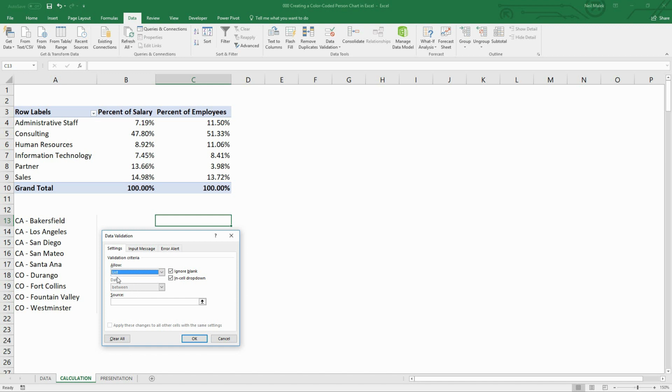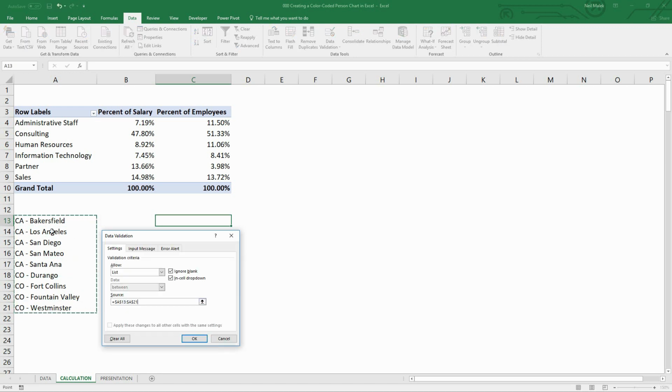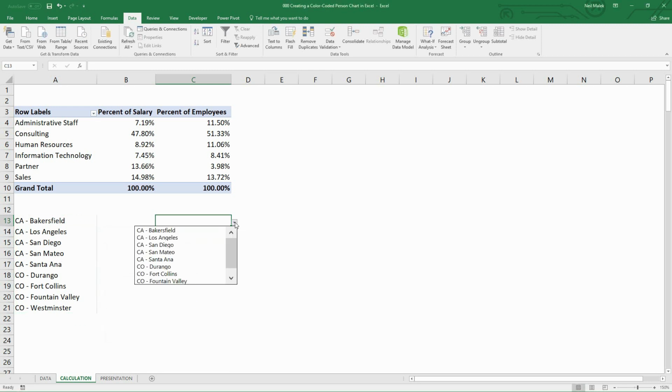For those of you who would like to see this in more detail, I created a dynamic drop-down menu in yesterday's video. Go ahead and click the link here or down in the description below to see more of how to accomplish that. So you can see here, allow a list. The source of that list is these cells right here. I could make this into a table and make it dynamic, but we're not going to bother with that right now. I'm just going to click OK, and you can see very quickly that I can choose Los Angeles.